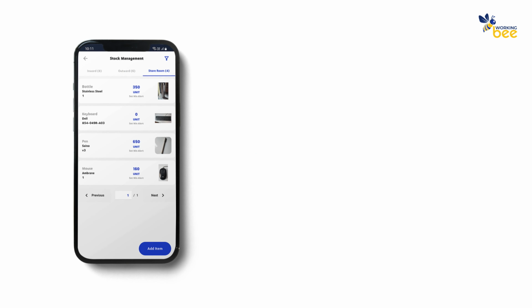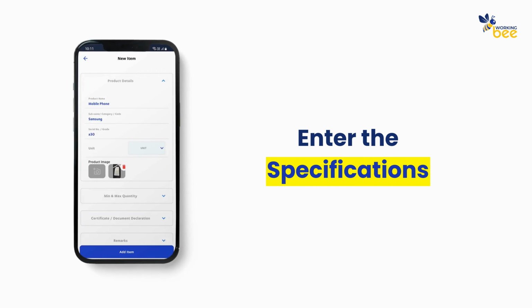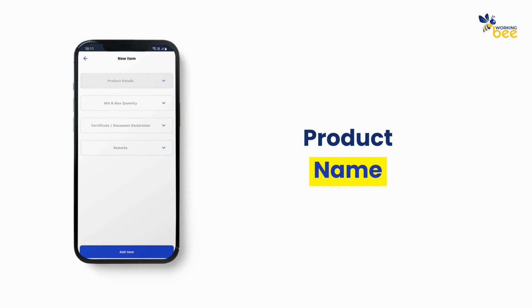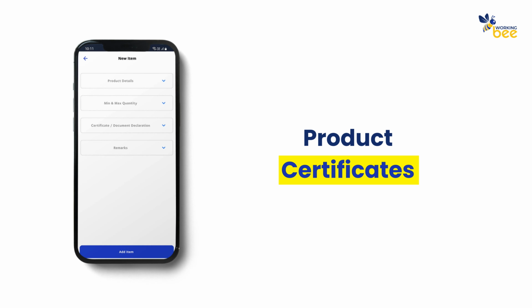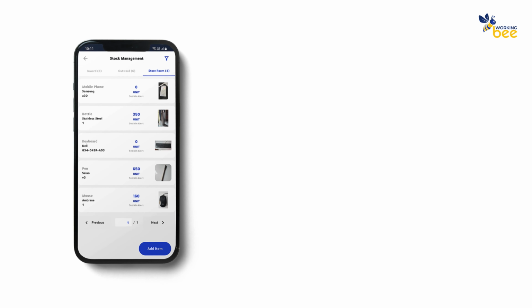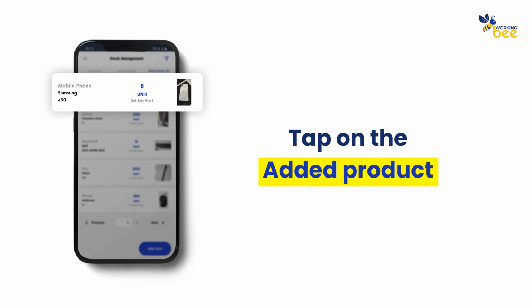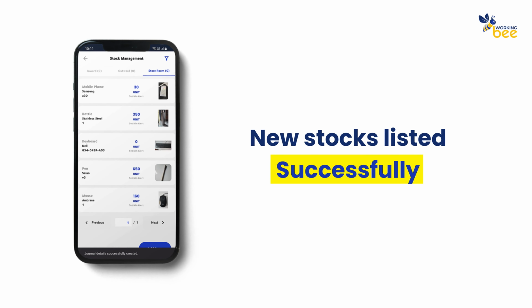Now go to the Storeroom section and tap on Add Item. Enter the product specifications such as name, category, its image, serial number, quantity and certificates. After entering, click on Add Item. After the product is listed, click on it. Same as last time, add stocks and click on Done.